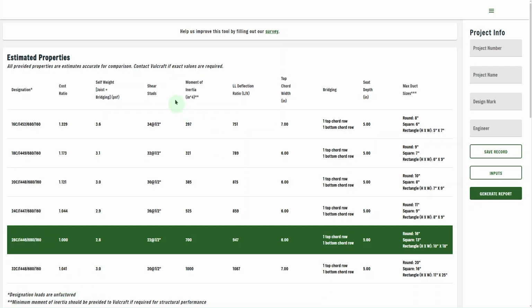And then the only other additional field is going to be the shear studs field. So this is giving you an estimate of the shear stud requirements for this particular joist depth. In this case, it looks like we would need 22 shear studs, and those would be a 1/2 inch diameter. But everything else looks pretty similar. And again, you can generate a report for this if you'd like to.